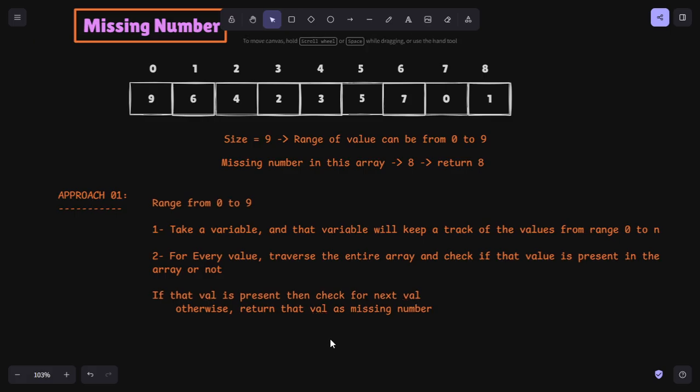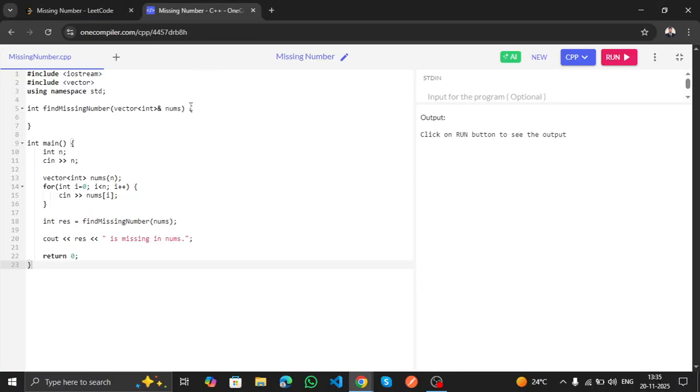Every time take the value from the range and then traverse the entire array to check if it is present or not. If it is present, no problem, we will check for the next element, because there will be one element which will be missing, and if we find that particular element which is not matching any value in this input array, then that is our missing number and that we will return. So now let's get into the editor and code this particular approach.